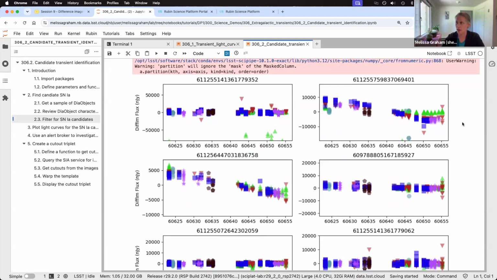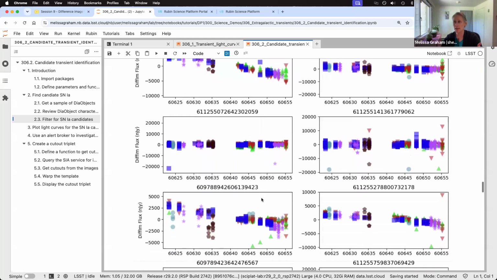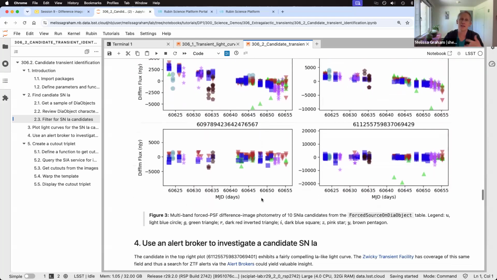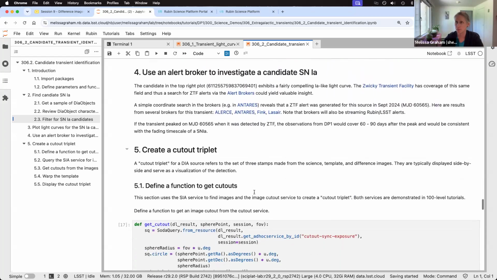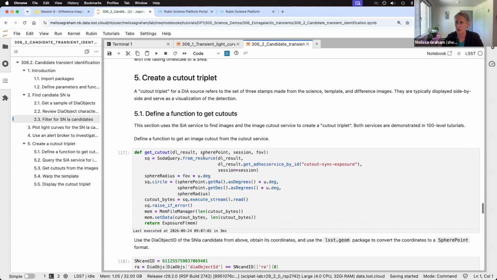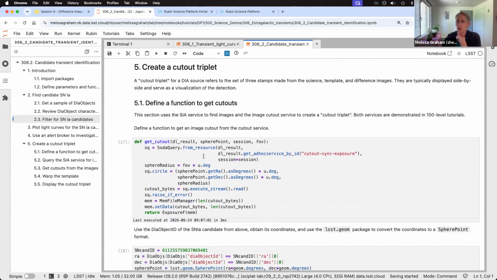I think this one here is our friend that we were using for all of the other examples in this tutorial. You can see it's got a declining light curve. Our simple cuts have pulled out another one in a pretty similar situation. So this is just showing you a place to get started when you're trying to identify groups of objects in the DI objects table.